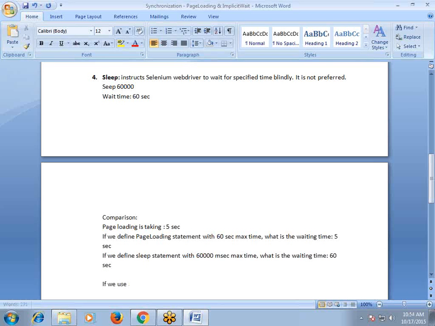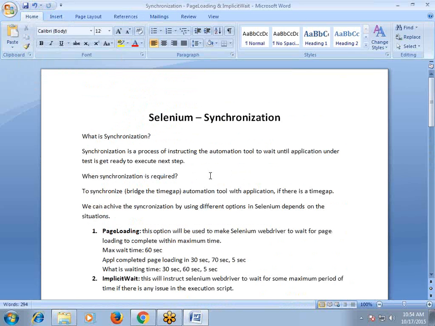So if we use more sleep statements in the script, it increases script execution time. So that's why we should avoid using sleep statements in the script. Are you clear? This is a very important concept in automation script development, synchronization.